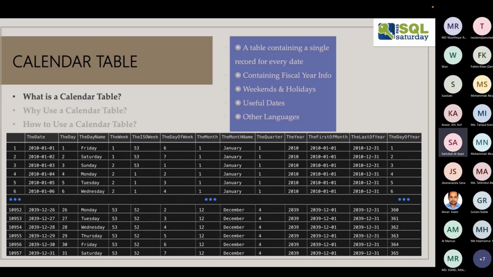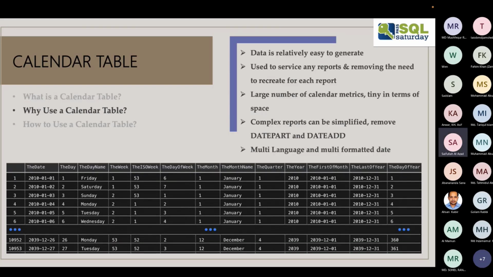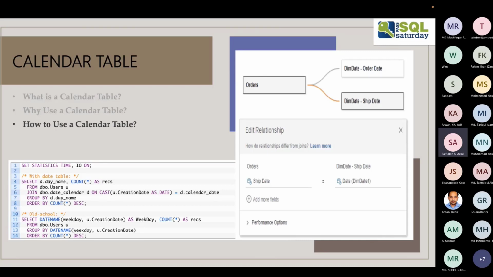Also, we have some extra benefits here. We can manage weekends and holidays. We can also use multiple formatted dates, or multiple languages of dates. I already covered how to use it. Here's the way of using it, as I mentioned: we can join the tables that have dates with the dim date table or calendar table. Then it will be faster than any DATEPART, DATEADD, DATESUB type window commands.